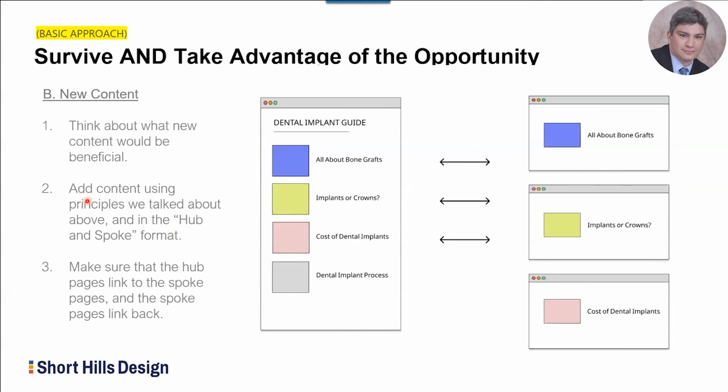So add the content using the principles we talked about above and the hub and spoke format. And then make sure the hub pages, this is a hub page, link to the spokes, and the spoke pages link back. And again, you can have multiple hub pages. And these are not necessarily your service pages. Your service pages say, hey, we do, for example, for my Google Analytics service that we offer, we have a Google Analytics page that says, this is why we have to do all this Google Analytics 4 stuff. These are top 10 things that small businesses need to know about Google Analytics.